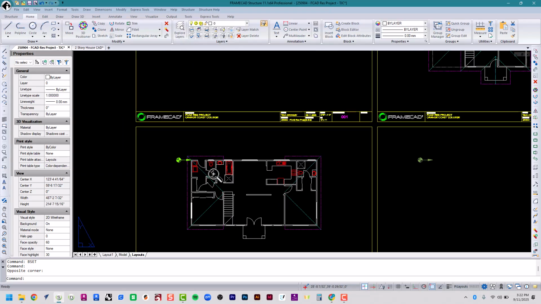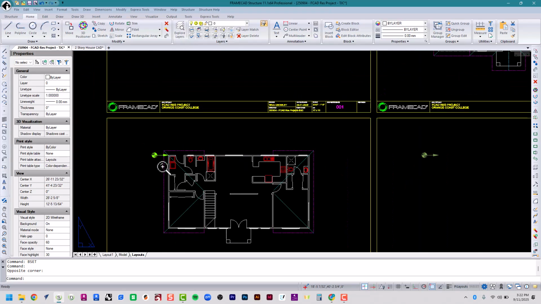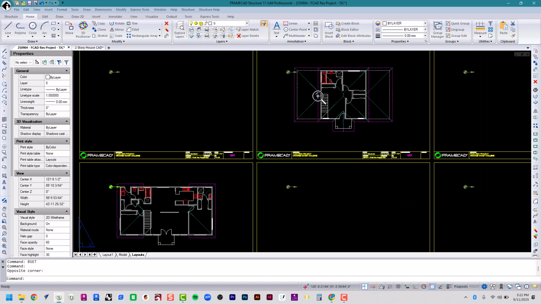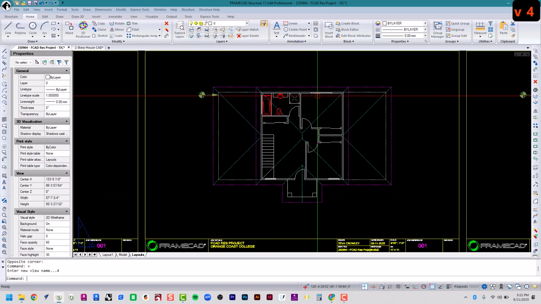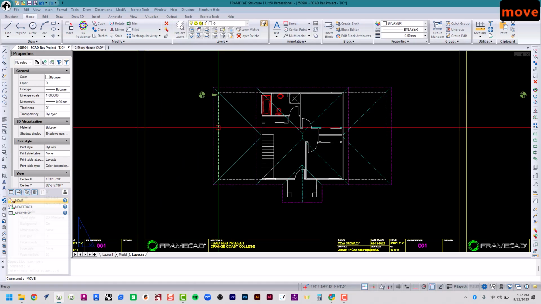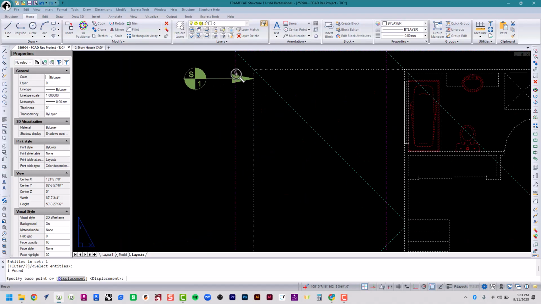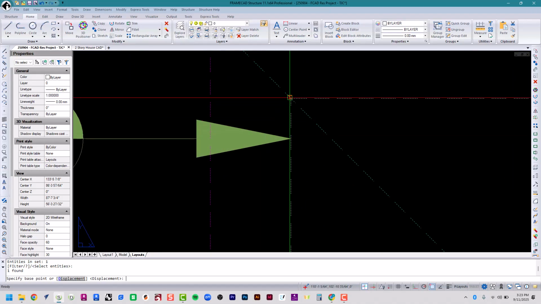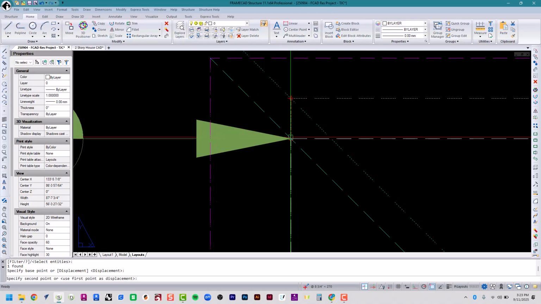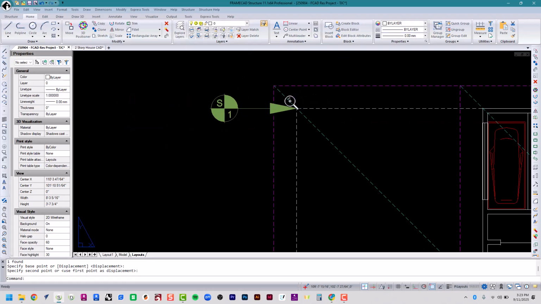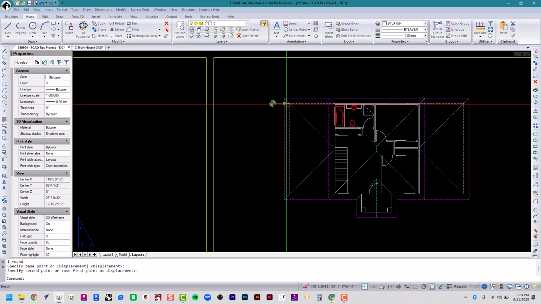Okay, so all I have to do, now that I'm aware of that, is quick navigate to border number 4. I'm going to type move, hit enter, select this floor plan, hit enter. I'm going to zoom in. I'm going to snap to this endpoint or intersection right here, click once, and then snap to the endpoint of the reference point itself, click once, and now everything is in place exactly where it needs to be.